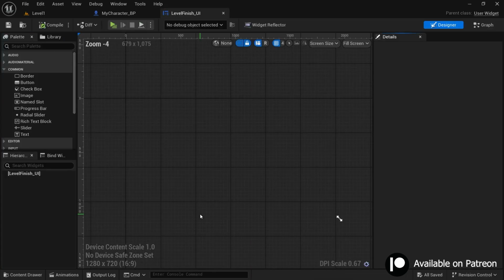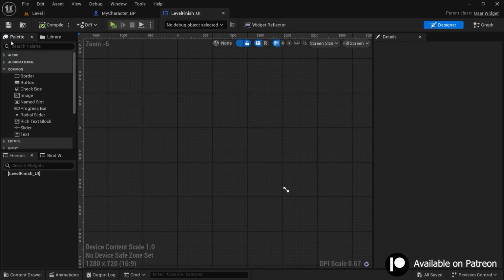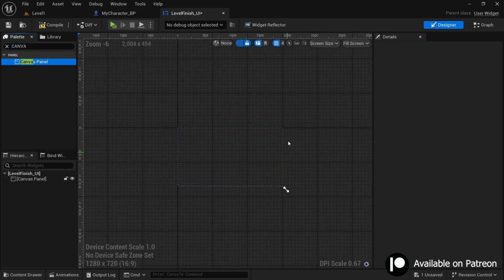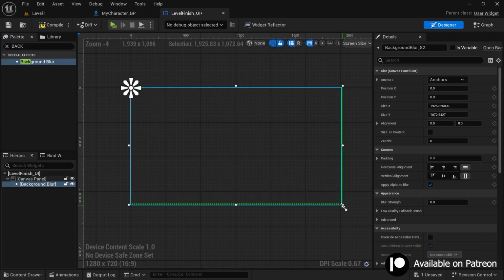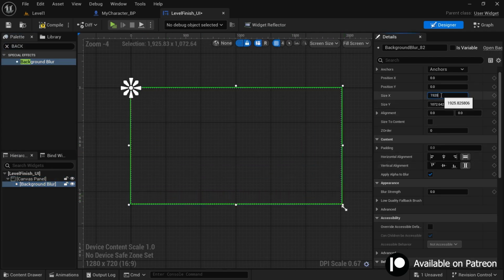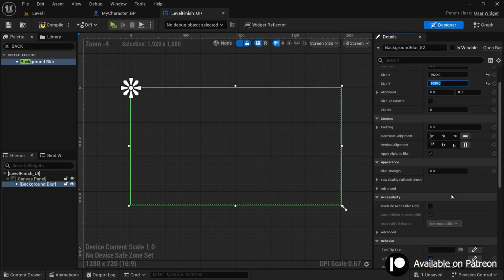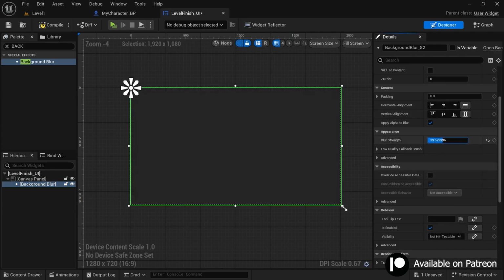Now open this up. Currently there is nothing inside this design. So from the palette, search for the canvas panel and drag it here. And inside this canvas panel, we are going to keep all the elements that we need to design this UI. Now let's add a background blur first. Drag it under canvas panel and then size it all over your canvas. You can give it the size of 1920 on X and 1080 on Y, and this will cover all your canvas. Now down here, you can increase its blur strength, but I'm going to keep it 3.